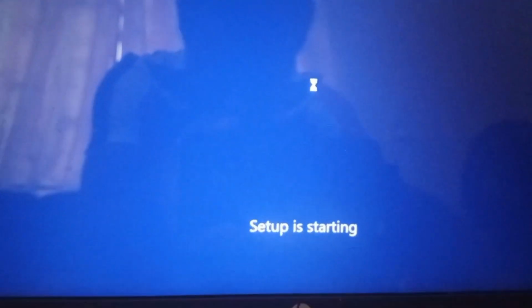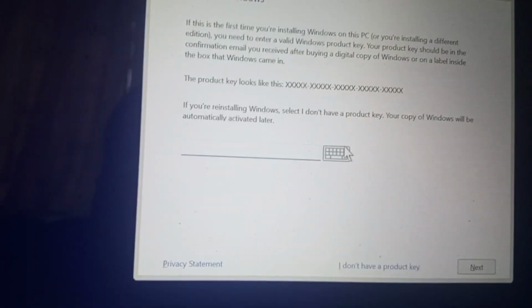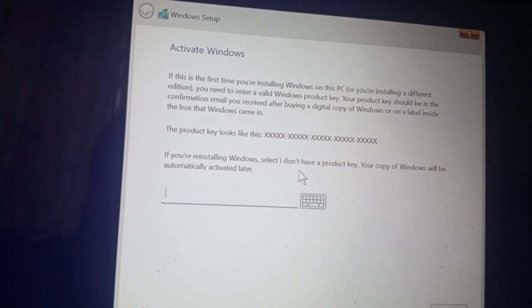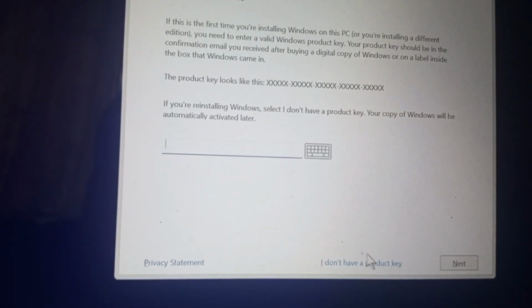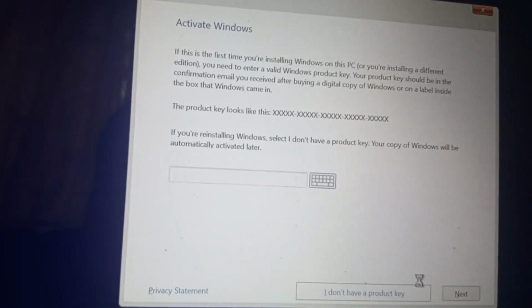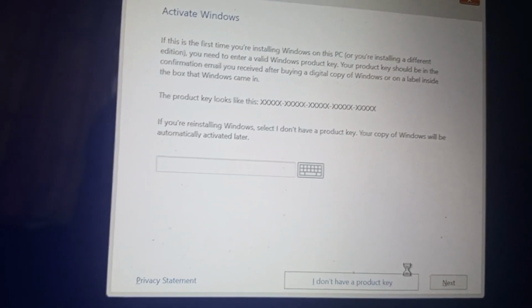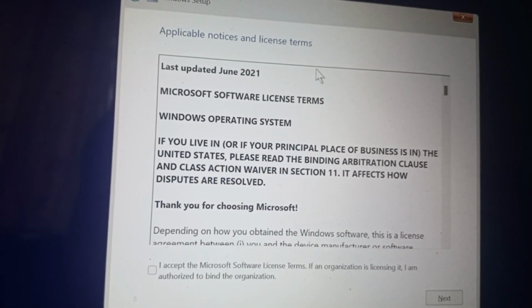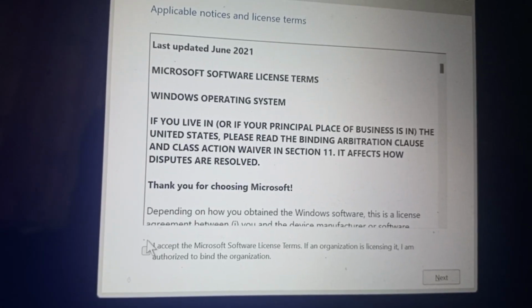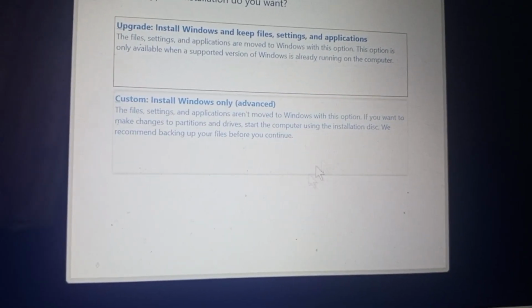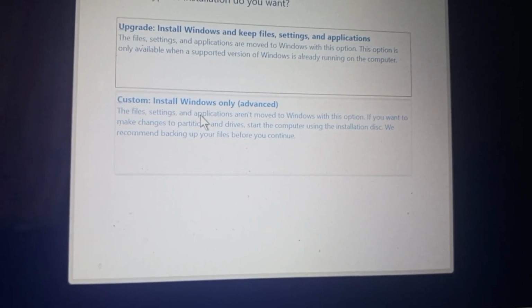Then installation. Then it brings this option. If you are installing Windows, select I don't have a product key, so I just click on I don't have product key. Then we agree to this license terms. So we click on I agree, so we can go next. From here we select custom install Windows only.